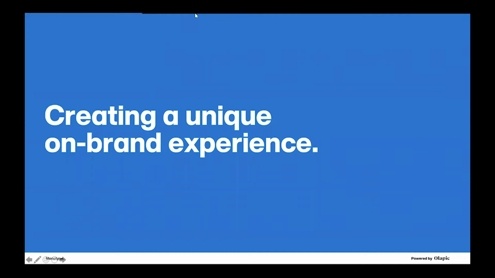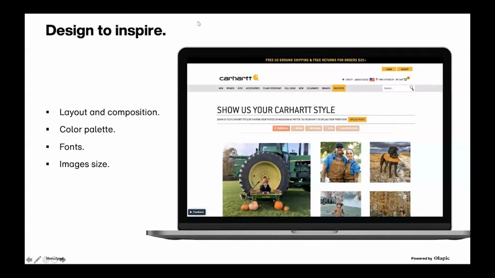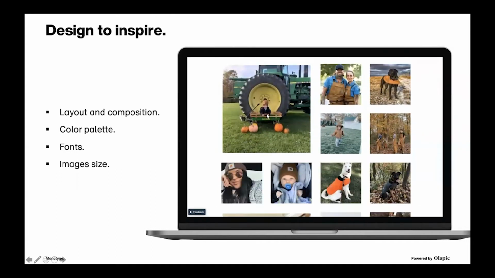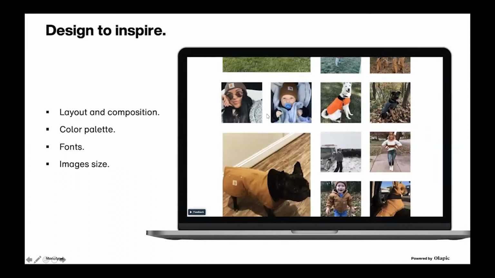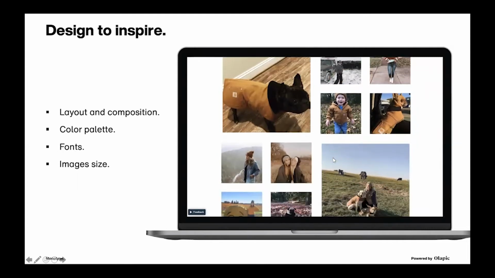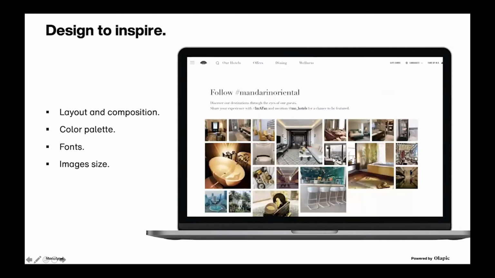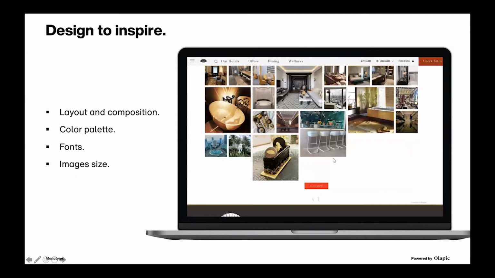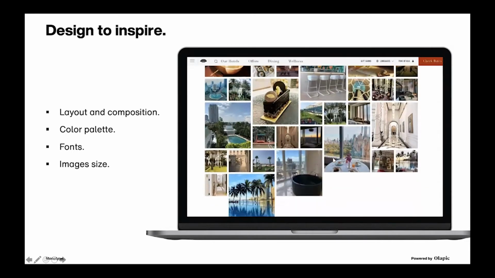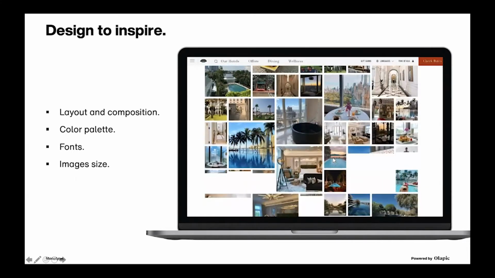In this section, we go through a few great examples from brands that have actually customized their gallery to create a very unique experience for their users with UGC galleries. To create a more authentic and relatable shopping experience, look for creative ways to include consumers' visuals in your storytelling and throughout your website. Design will play naturally a very big role in attracting consumers' attention and boosting interactions.